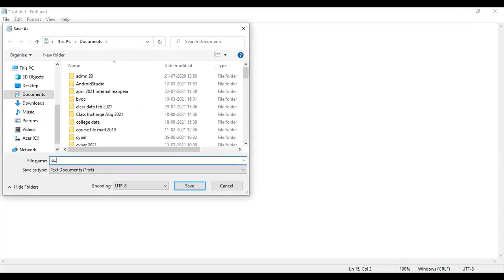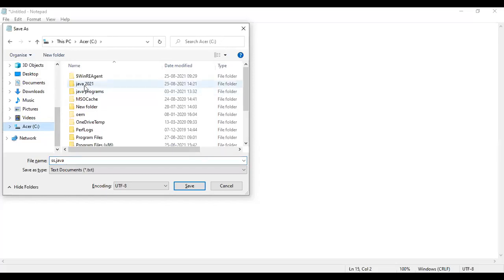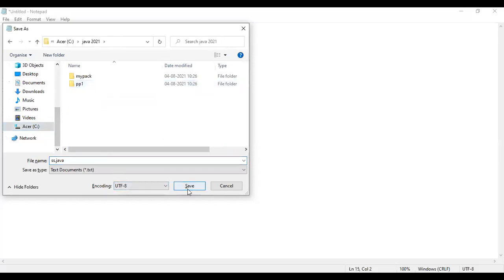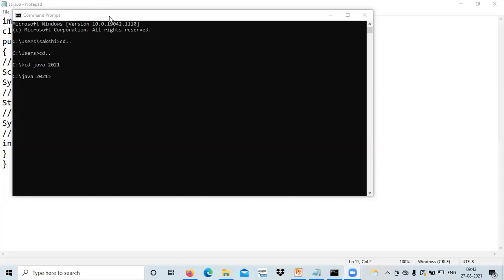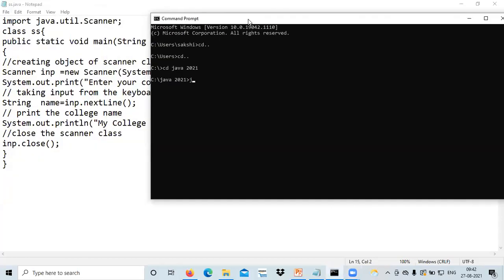Okay, so now let's save this program and see what output we will be getting here. That is ss.java, saved in my folder. Now I am going to share my command prompt screen with you. Here you can see I will first compile my program to see if there is any error, so we write javac ss.java.